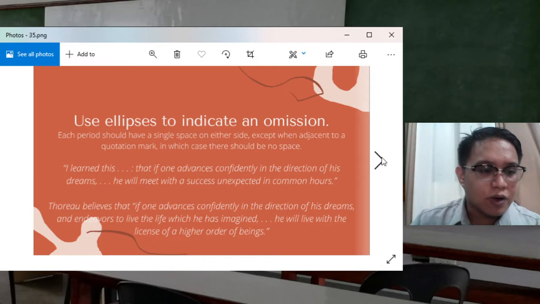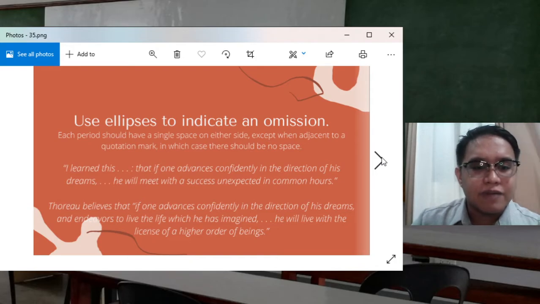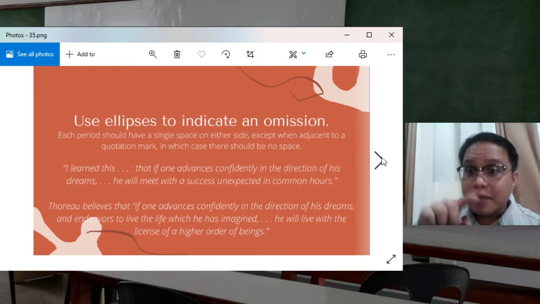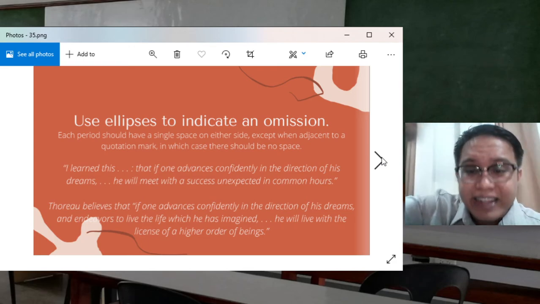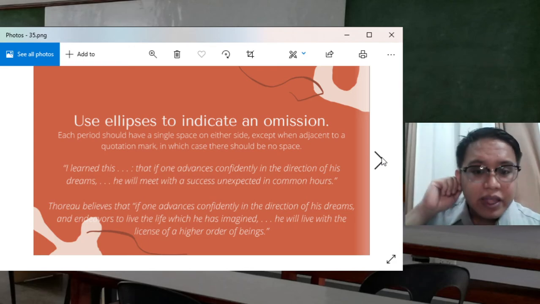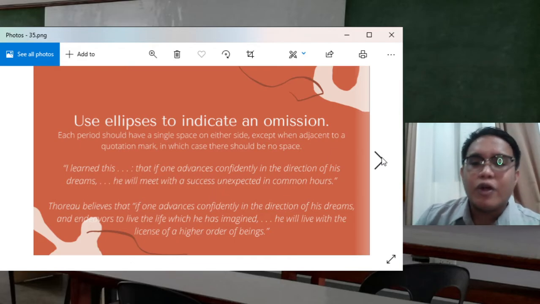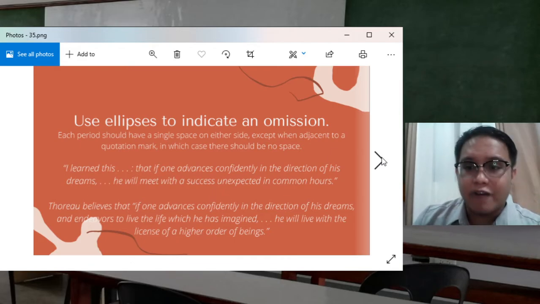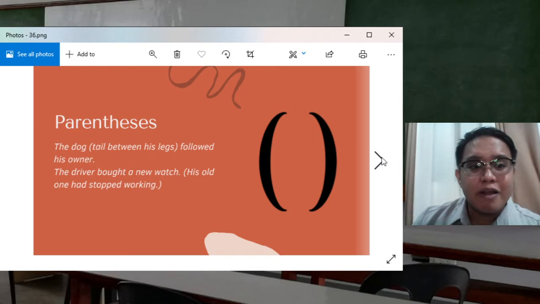Okay? Next, Thoreau believes that if one advances confidently in the direction of his dreams and endeavors to live the life which he has imagined, ellipsis, so naigikuha nga material, there is a material that is omitted, that is removed, he will live with a license of a higher order of beings. Okay? So that's the purpose of an ellipsis. Okay? Now let's go to parenthesis.